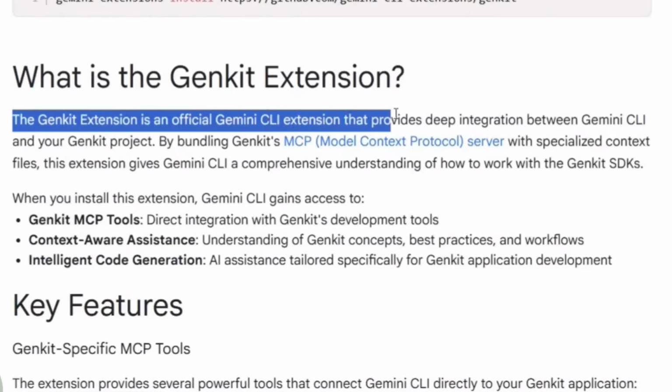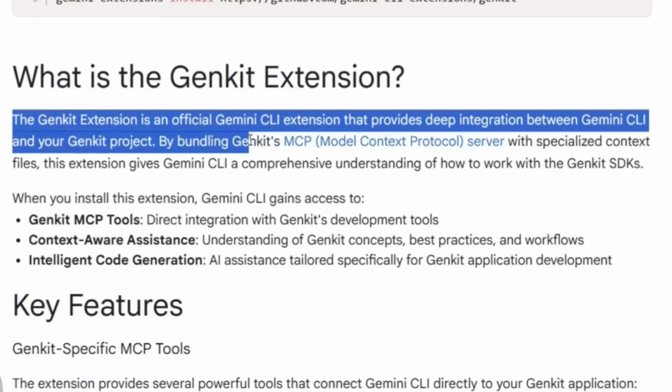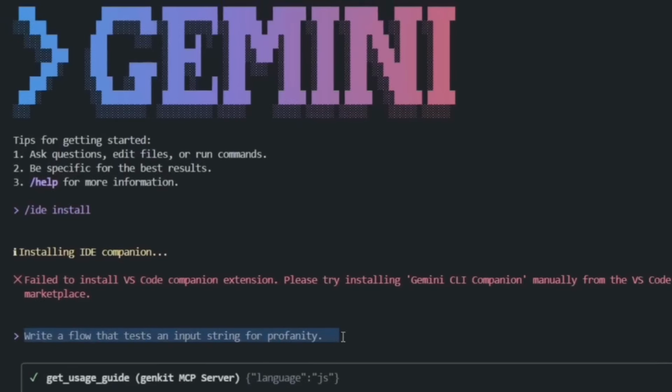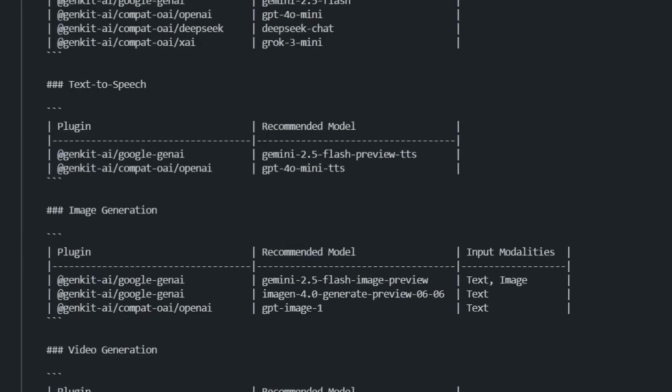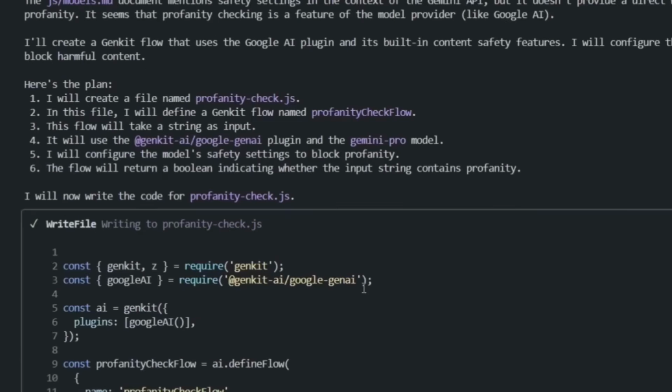I'm going to give it a prompt and watch it build a working GenKit flow from scratch. Ready? Here's the prompt. Write a flow that tests an input string for profanity. Watch what happens. The CLI thinks for a second. Then it scaffolds the entire flow. It writes the function. It sets up the input schema. It adds the logic to check for profanity. It includes proper error handling.